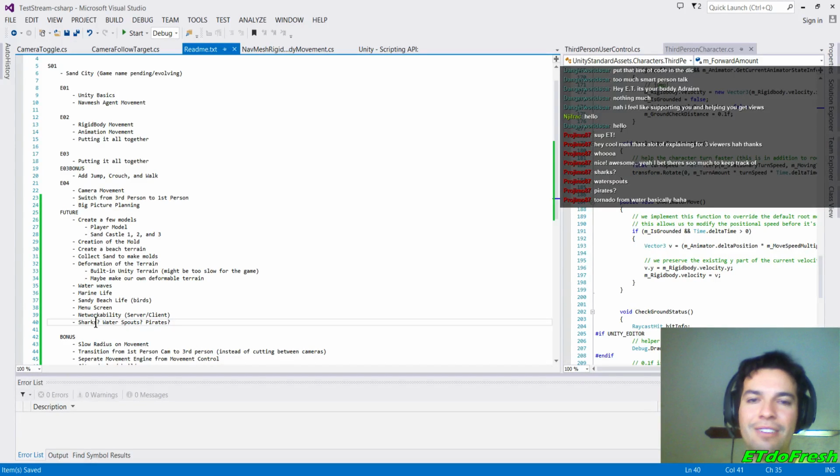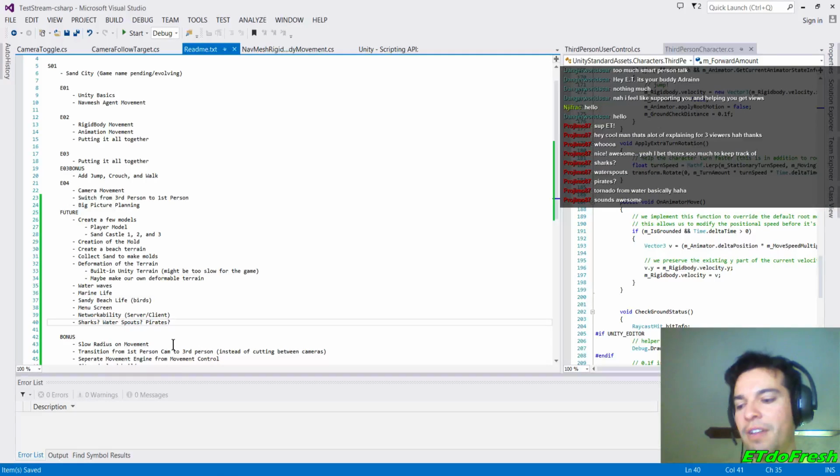So it is a sandbox type game, but taking place only on a beach, and it's not going to be voxels or anything. It's going to be actual 3D models and sand dynamics, which I think is going to be cool. So yeah, I hope that does sound awesome.